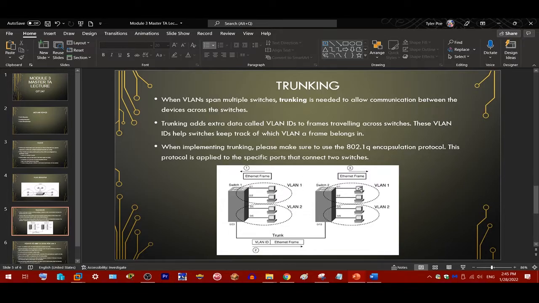VLAN 1 is on both switches, and so is VLAN 2. So say a PC in VLAN 1 on switch 1 needed to talk to this computer in VLAN 1 of switch 2. You see here in this step-by-step, PC1 creates an Ethernet frame. The switch, before sending it through, creates this VLAN ID and attaches it to the Ethernet frame.